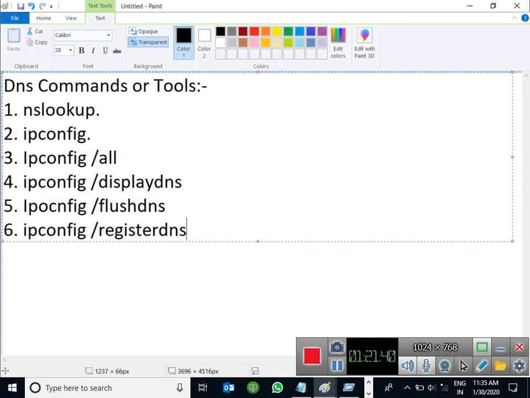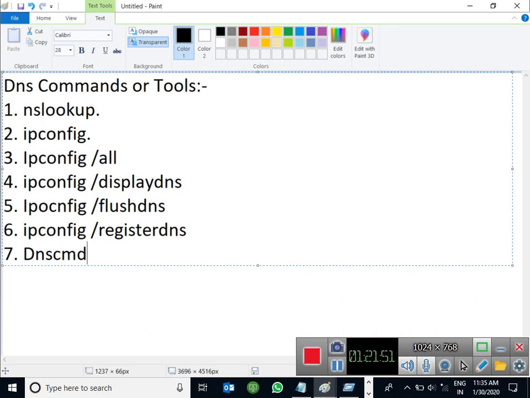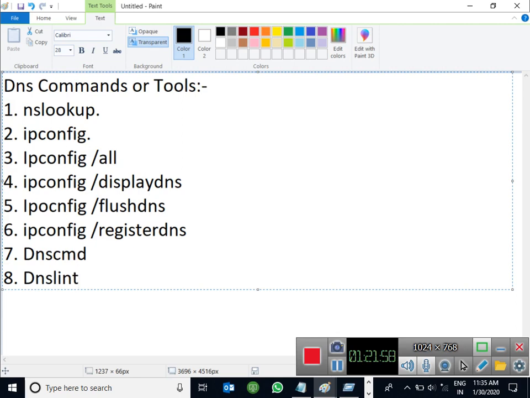We have one tool also. Now these are all of the commands. The 7th one is a tool named DNSCMD. DNSCMD also has a command list. Number 8 we have DNSLint. The DNSLint command is like ipconfig. These are the tools, DNSCMD and DNSLint. If you want to manage DNS with the help of the command prompt, then you can use DNSCMD and DNSLint. These two are tools.